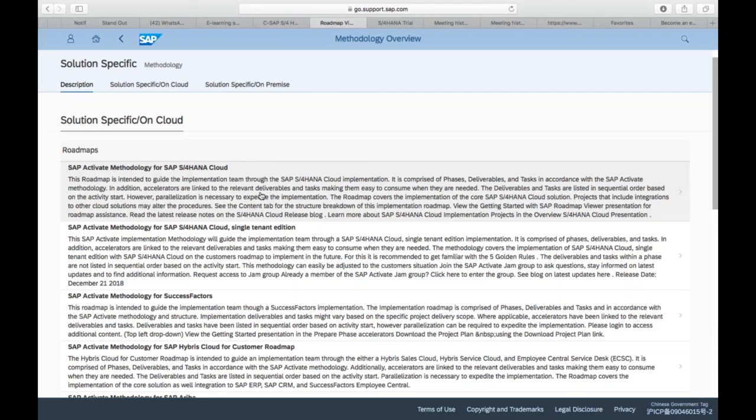Let's go to the phases. Within the phases, we already discussed there is discover, there is prepare, and SAP has provided complete detail of each and every phase. So what are the activities we'll be doing in the discover phase? Each activity is given in detail. So for example, let's go with discover. I want to see whatever things are available within discover.